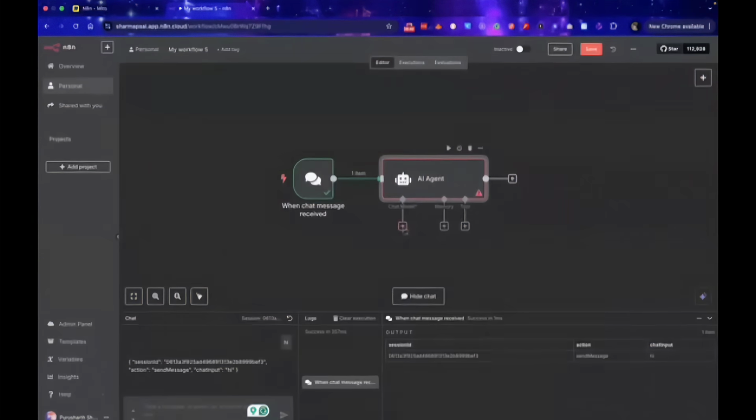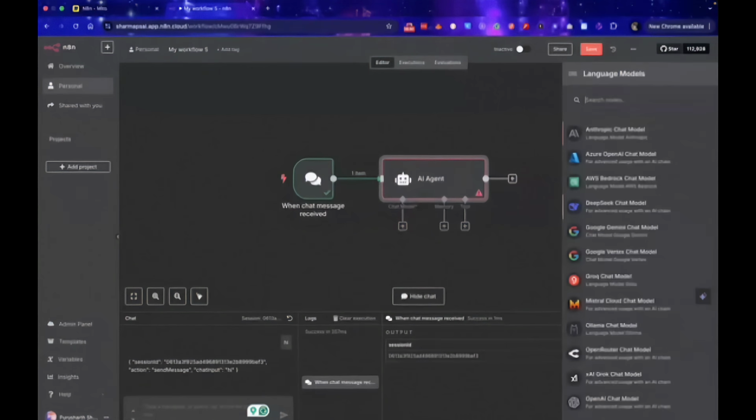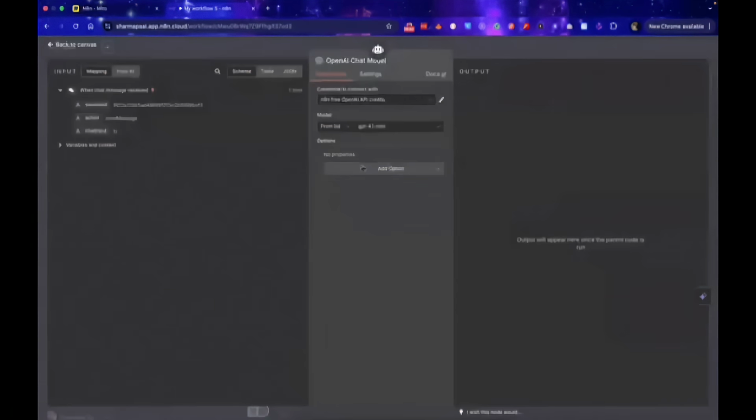Now going back, I'm going to add a chat model. Clicking on this, I can select any chat model. For today, I am going to use the OpenAI chat model.